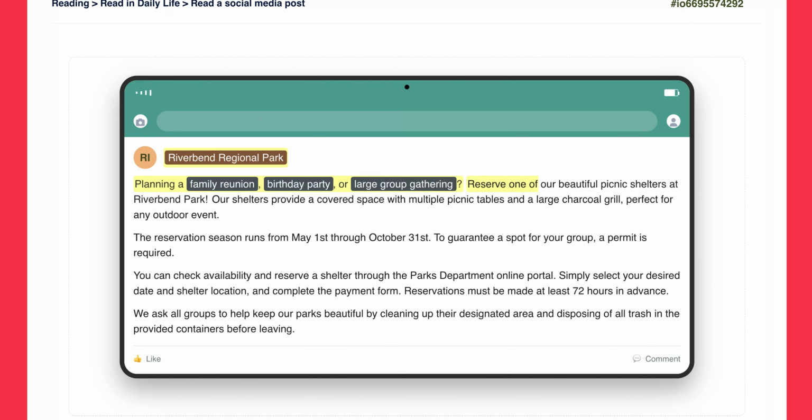Reserve one of our beautiful picnic shelters at Riverbend Park. Here's the main action. The park wants you to reserve a specific facility called picnic shelters. This is a very important detail because it identifies what is being offered for rent or use. Pay close attention to verbs like reserve because they often point directly to the main purpose of the post.